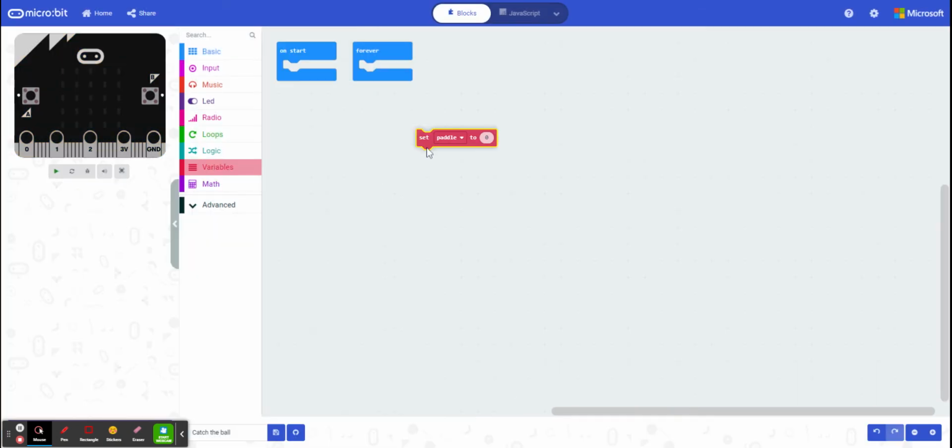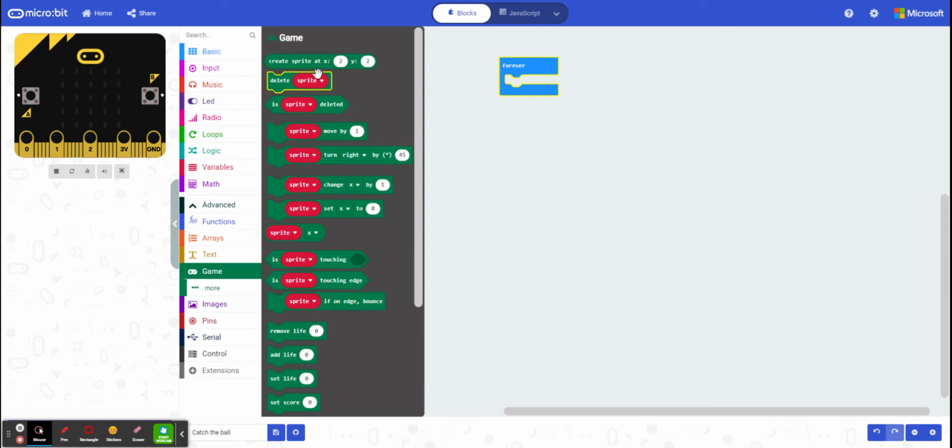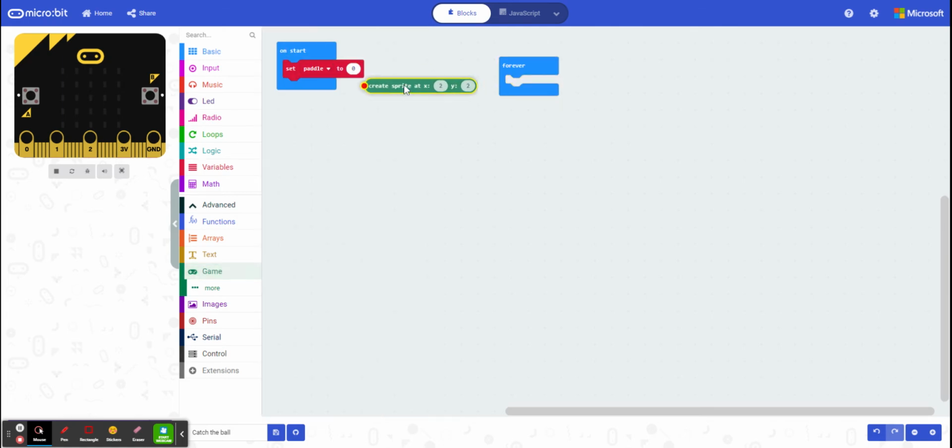So when I start my game, I want to set my paddle to a sprite. And I'm going to create that sprite right at the bottom. Now, if I don't know where that bottom is, if I hover over the LEDs, you'll see it actually gives me the coordinates. So I want to set it at 2 and 4.